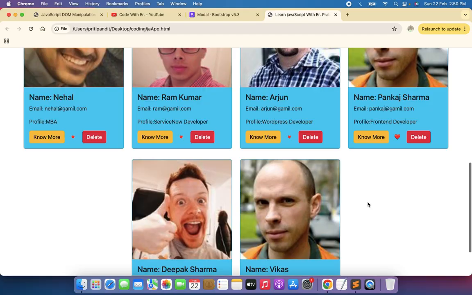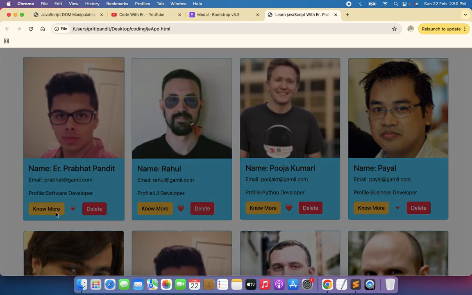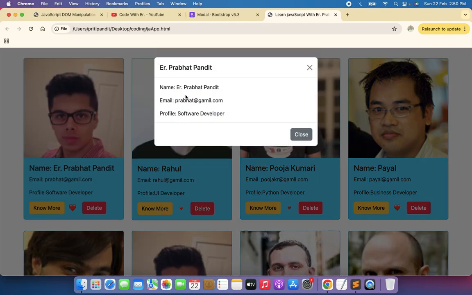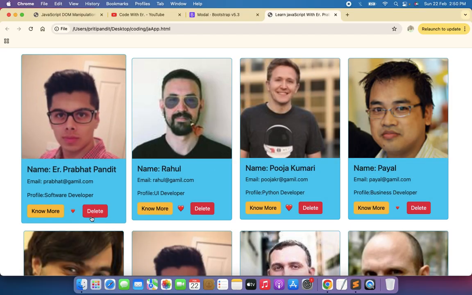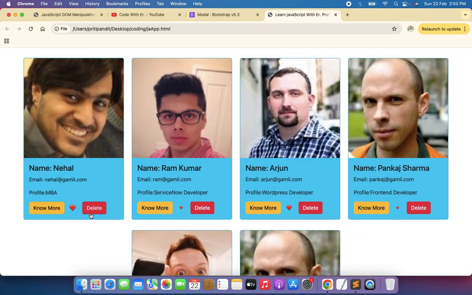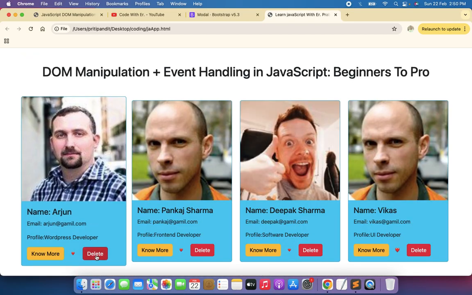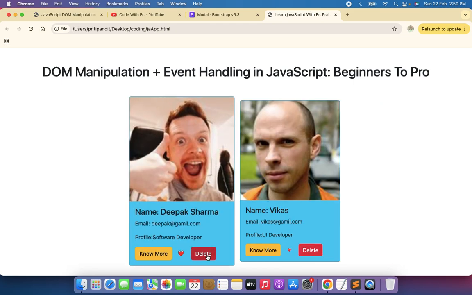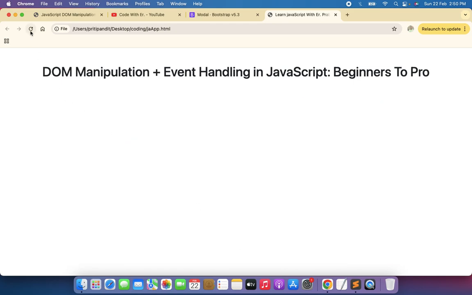Okay, so guys, we can see the user profile details in a nice and dynamic modal as well. We can delete the user profile card. Okay, so I'm deleting all the user profile cards, one by one, by clicking this button delete. Okay, refresh this page.